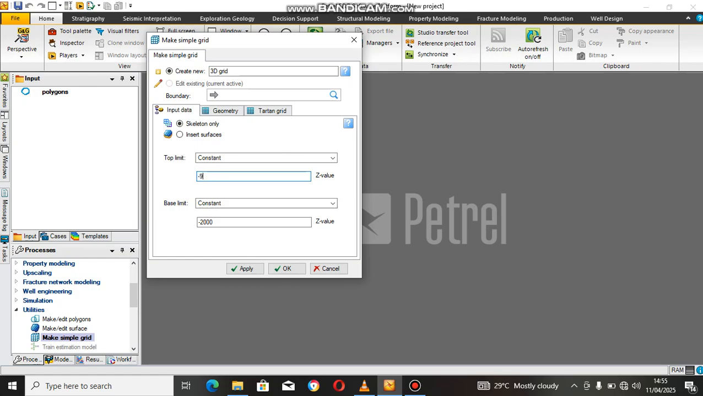minus 900. Why do we use a negative value? Because it's at depth, negative value, negative Z. Let's use the base as minus 940. That's the thickness of that reservoir, which will be 40: the bottom minus the top. So the next thing you are going to do, you click on geometry.